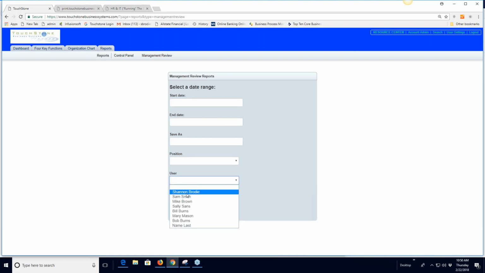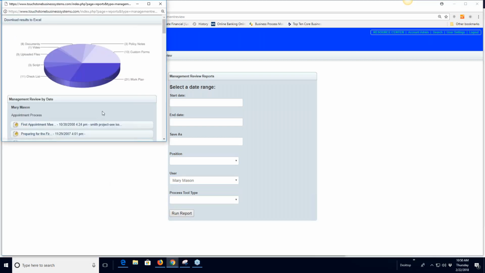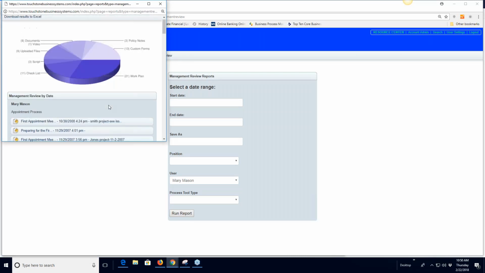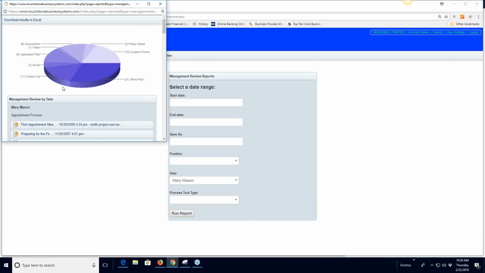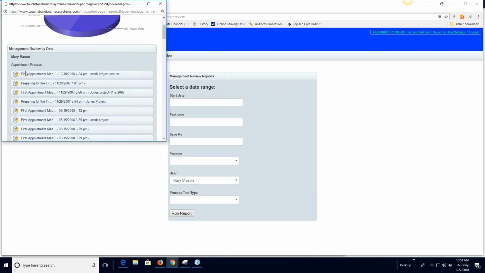Here under user is where you can choose the employee that you want to search for. If you don't choose a user, it's going to search everyone that you have management review for. If I just hit run report here, I'm going to see everything Mary has done, and this is throughout time because I didn't put a date range in. You also see this little graph which says the percentage of things that she's using in the control panel, which may or may not be interesting to you. But here, I see the notes, the save as that she put to me, like the different projects she's working on.